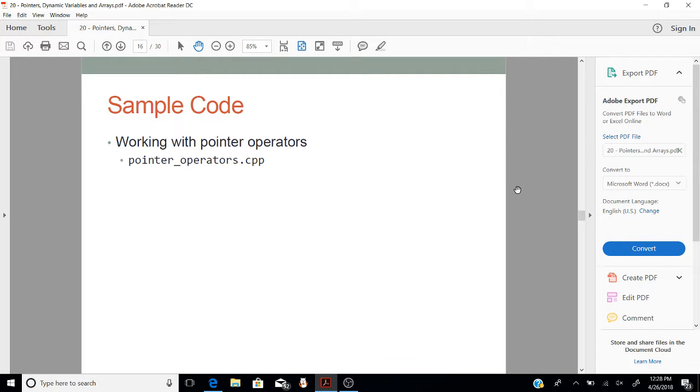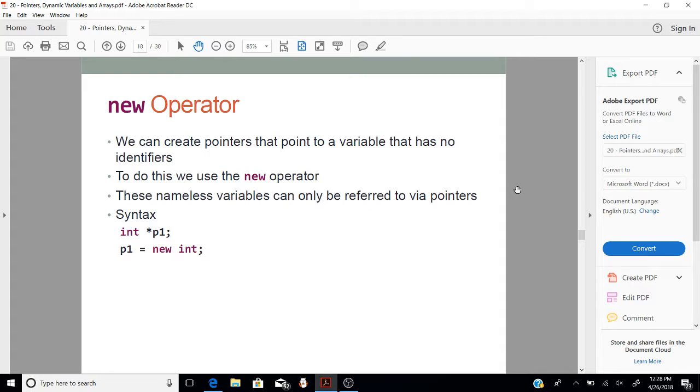Dynamic variables are variables that get created at runtime. While your program is running, you can actually write code to create variables, and next week we'll learn how to then actually delete the variables. These variables have no identifiers because they're created while the program is running. We use a word to create them so they don't get their own names. So we have to store them into pointers as the only way for us to do it.